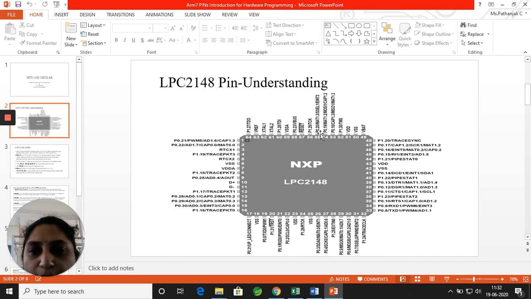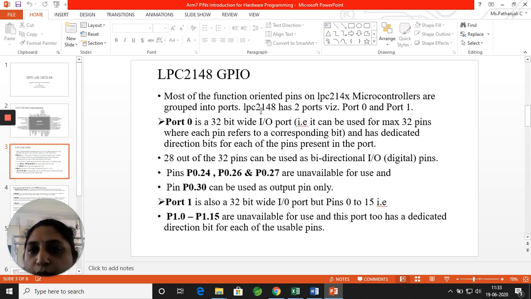So these pins are being used for your port input pin 1. There are two ports especially designed for the LPC2148, and each port has 32 pins. The same thing we will see in your next slide. The LPC2148 has general purpose input output. There are two ports, port 0 and port 1. In port 0, we have 32-bit wide input output pins, where each corresponds to a particular bit in your device, with dedicated directional bits for each of the pins represented in the ports.